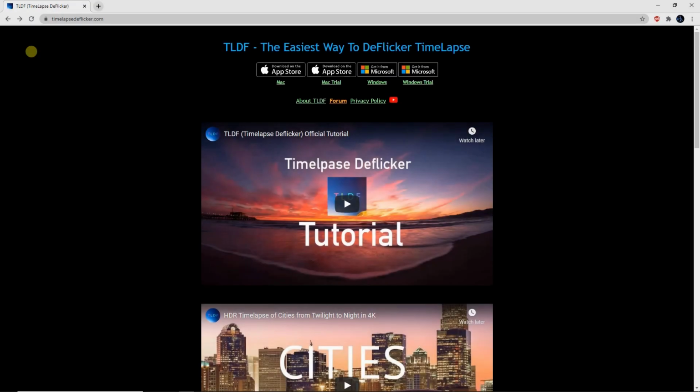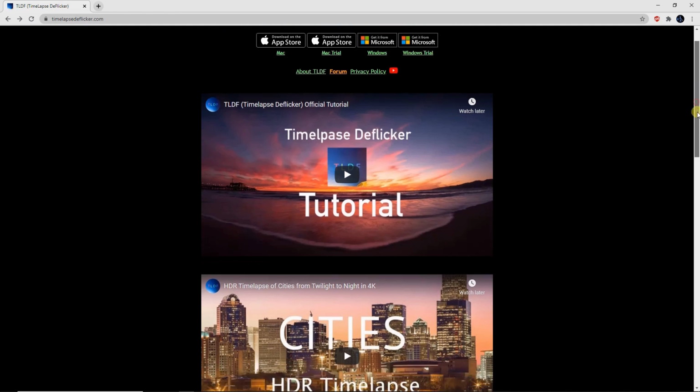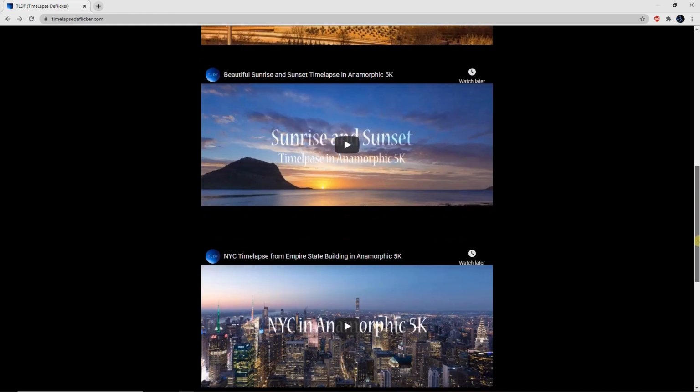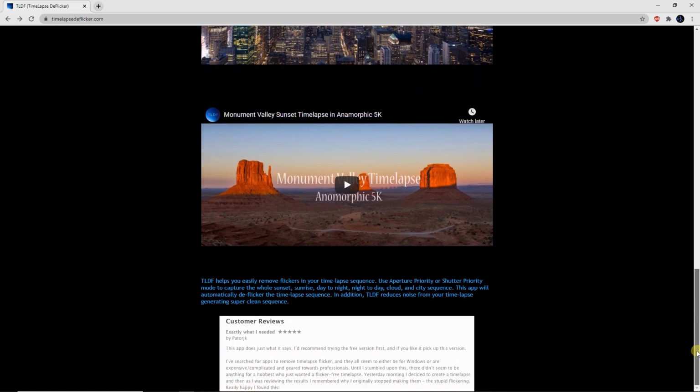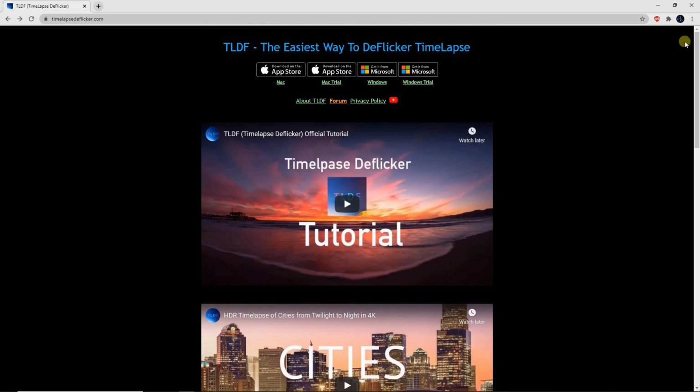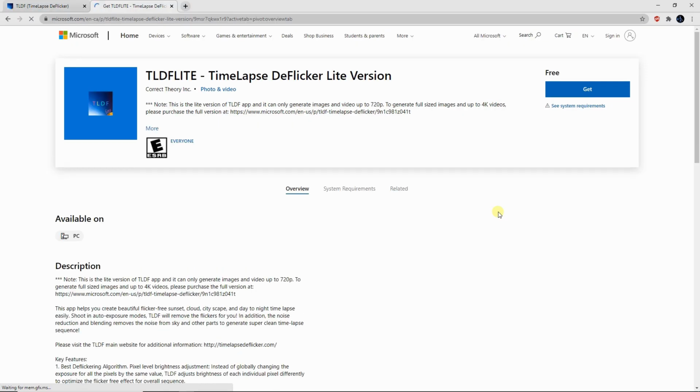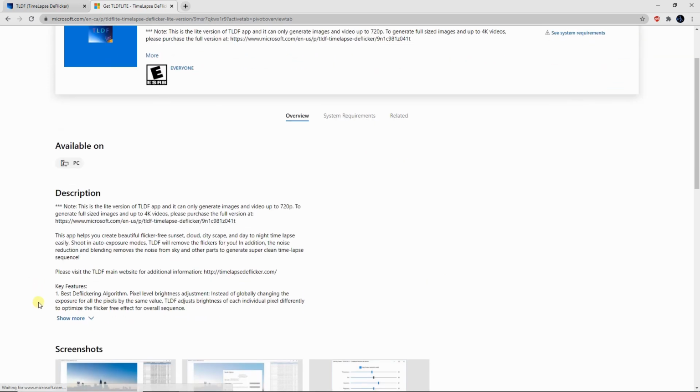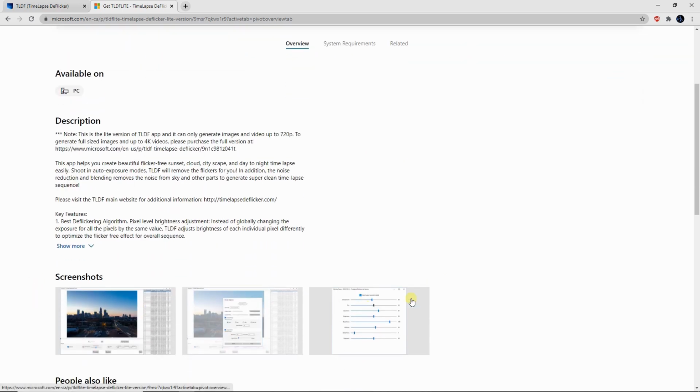This is where you can get the program, TimeLapseDeFlicker.com. Super simple website, with some samples of what it can do. There's forums, and there are trial versions for both Mac and PC. You can download a trial version of it. It does put a watermark on the images. You basically get them through the Microsoft Store. There's the trial version of it, which gives you some screenshots and some basic information.